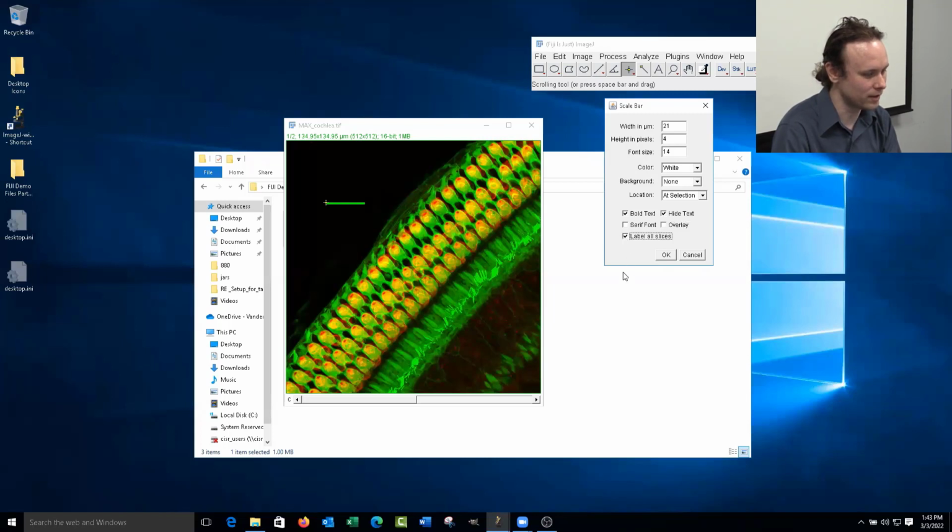We also have label all slices here. This would put that scale bar in every slice in a stack. I would typically add a scale bar towards the end of any manipulations, even after bit depth conversion, sort of as the last step, and then save it as a separate file with scale bar in the name, so you know it's there.